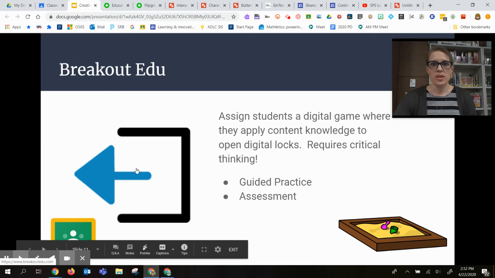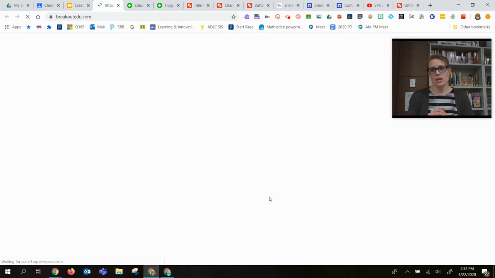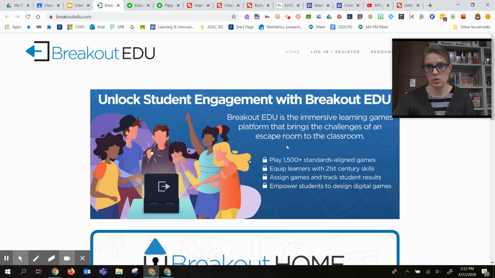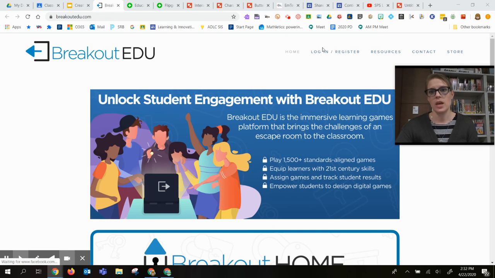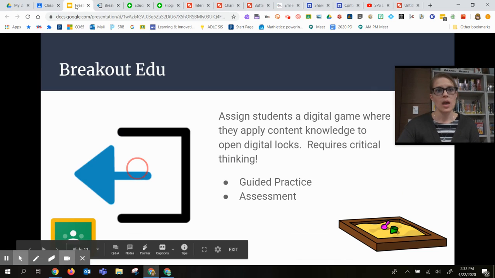Now, through the Breakout EDU website, if you click here and you create a free account to this website, there are a number of free breakouts that you can use already on this platform. And so it's just a login, and then you will have access to a number of these breakouts. However, if you wanted all of them, there is a paid subscription that goes along with that.